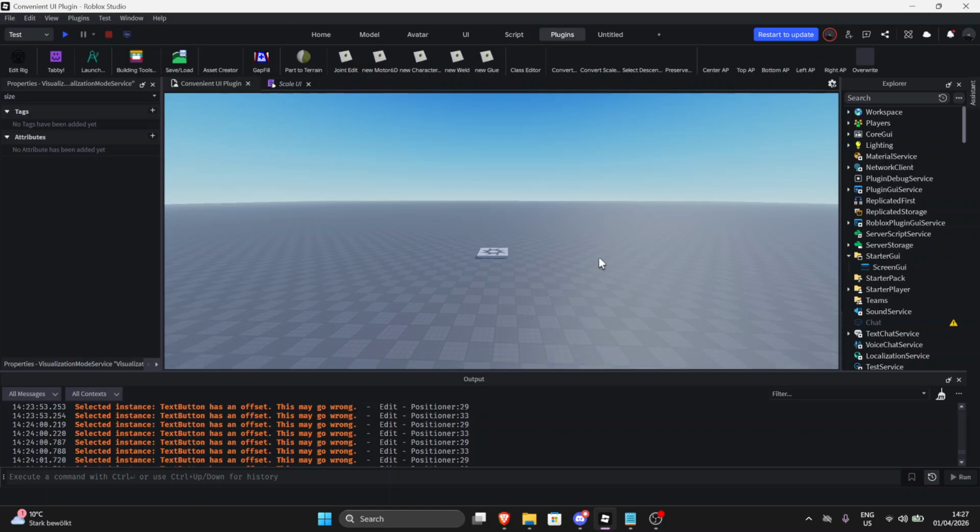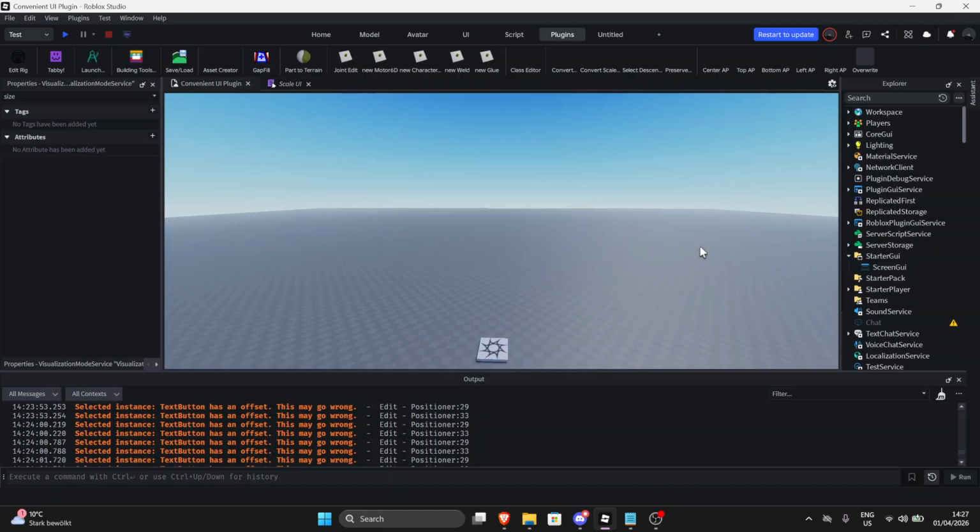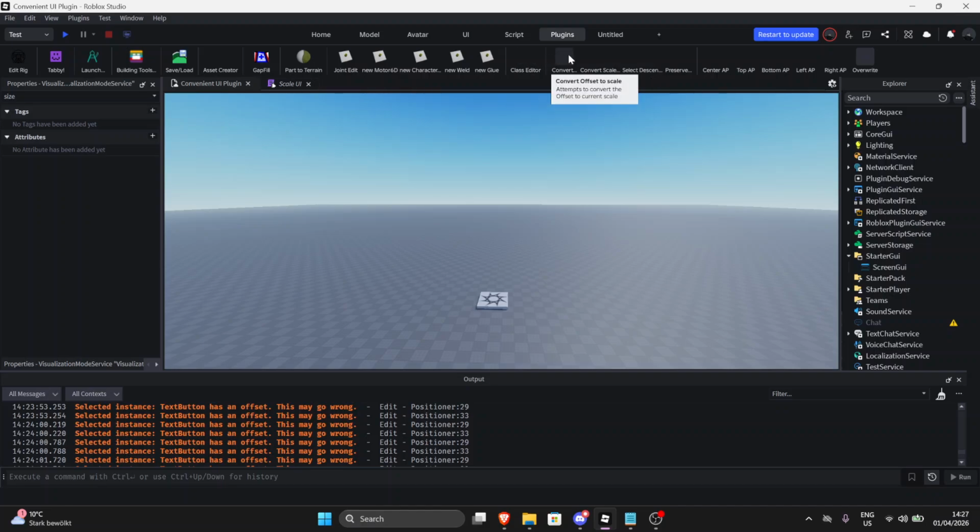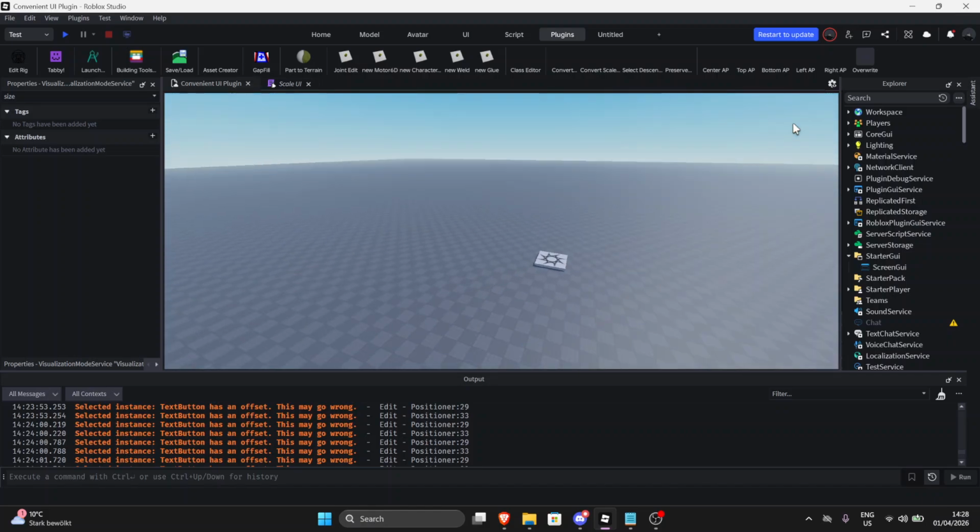I'll get to the reason why, and I'll also tell you what it is first. I have made a plugin that allows you to maintain your UIs and create them faster, and it makes things simpler and it just removes a lot of annoying things.